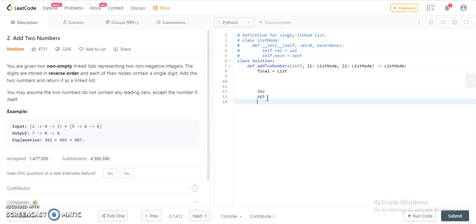And if we perform the addition, then it would be 7, 0, 1 carry up here, and it would be 8, right? Now as you can observe, the output given in the example was 708, and here also we have to return the linked list from the least significant digit to the most significant digit.